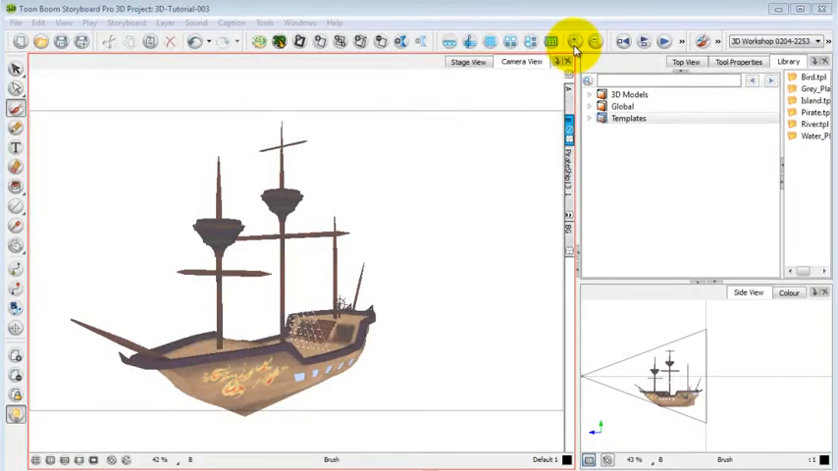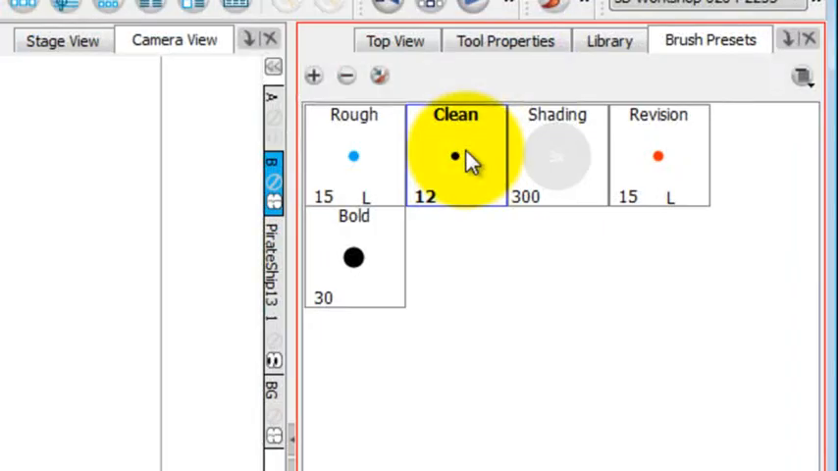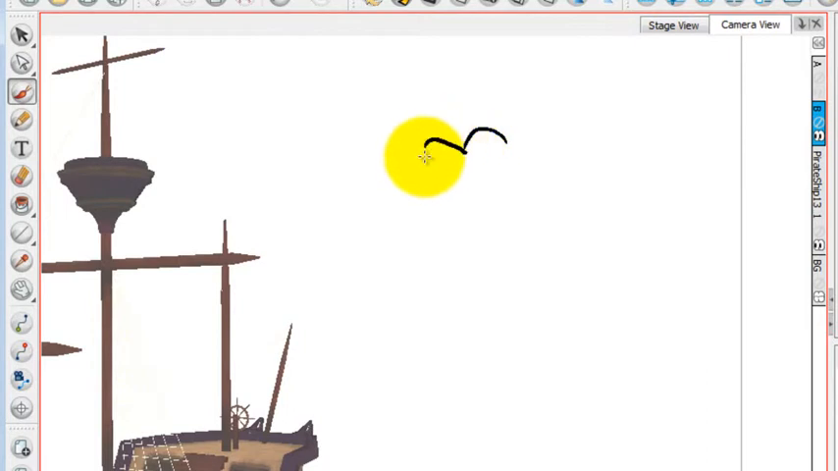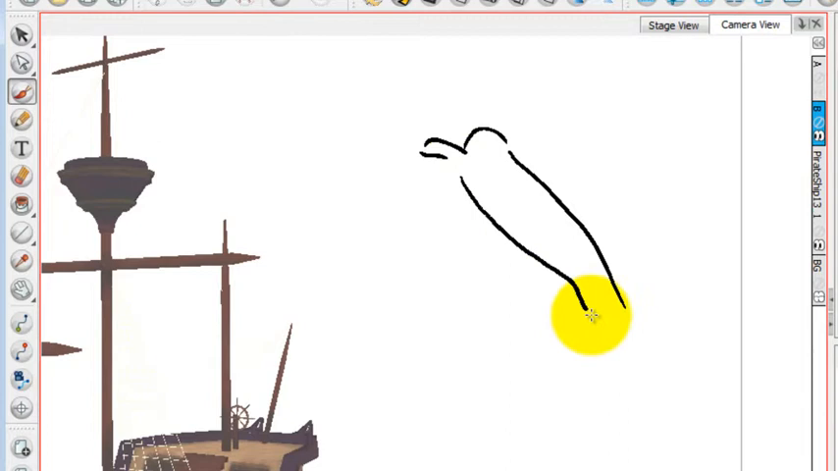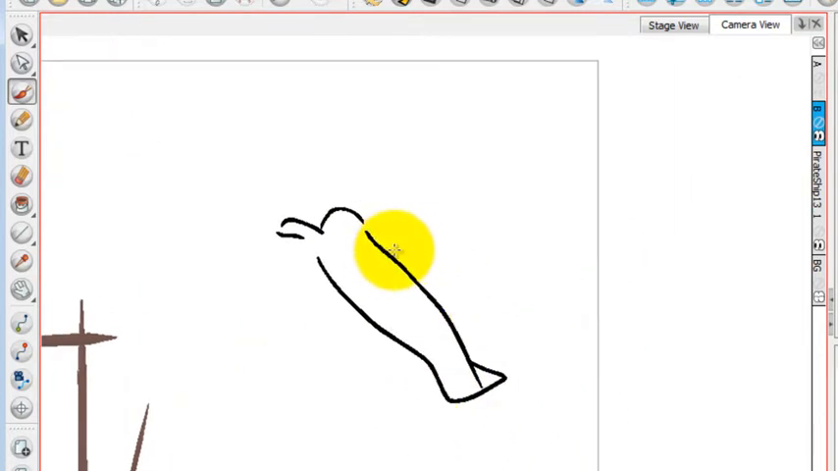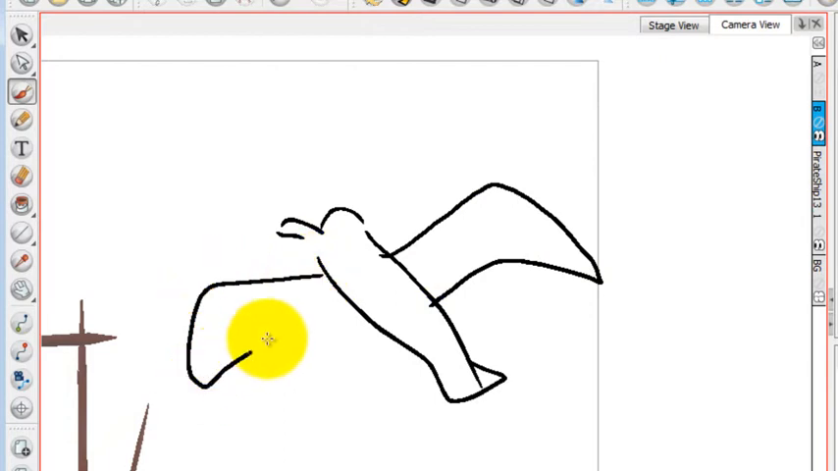Now I've got a seagull I want to draw into this scene, so I'm just going to simply pick a brush. I'm going to draw a seagull here. And again, pan around as I do that. And just draw a very simple seagull. And I can use my eraser to get rid of that. And so we've got a very nice seagull that I could start to integrate into my scene.